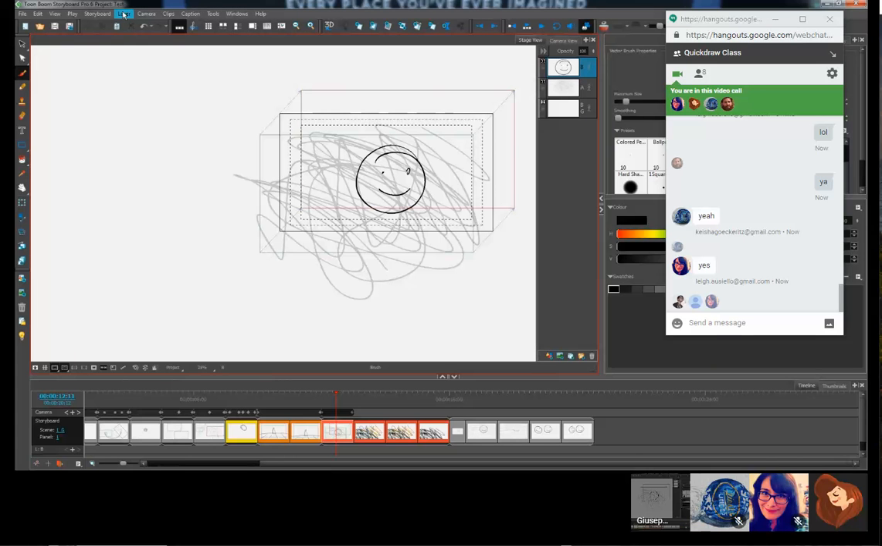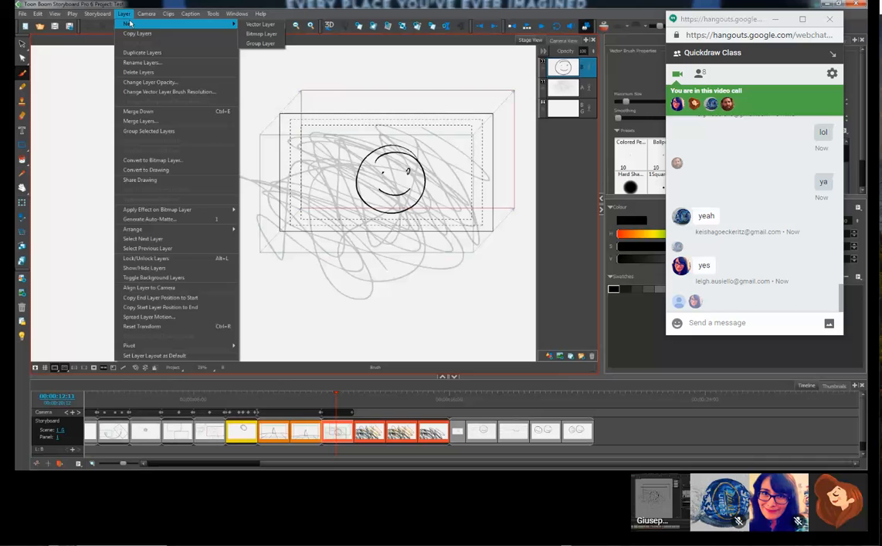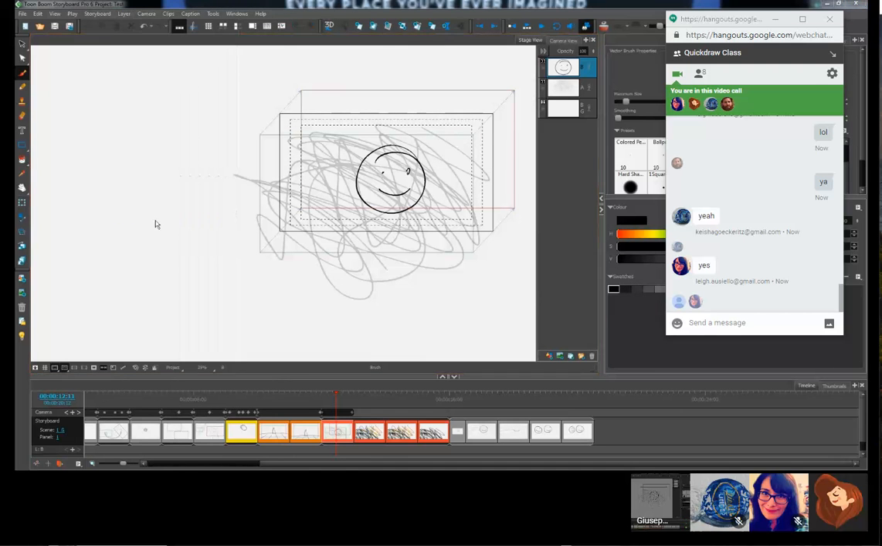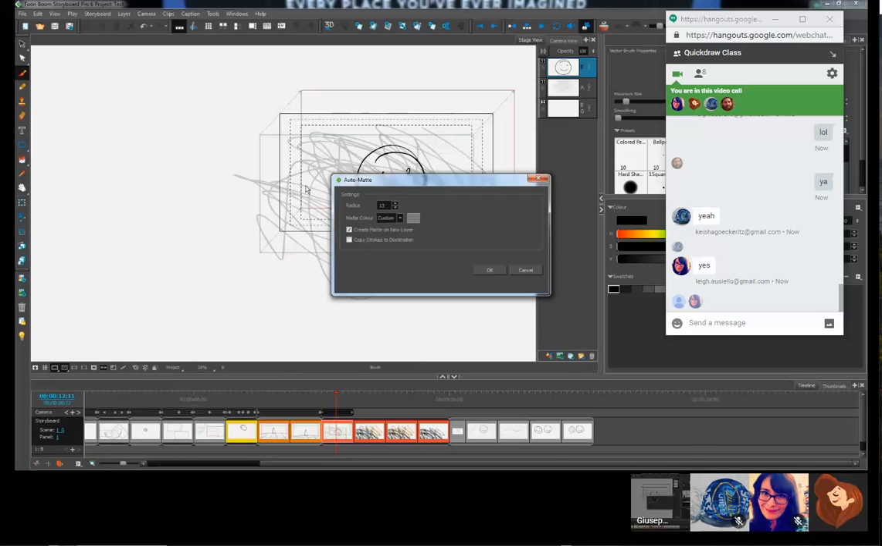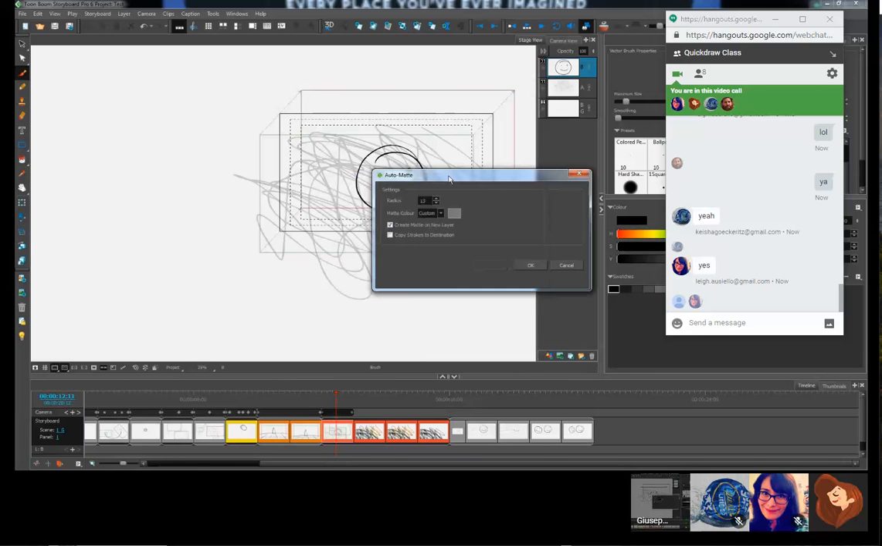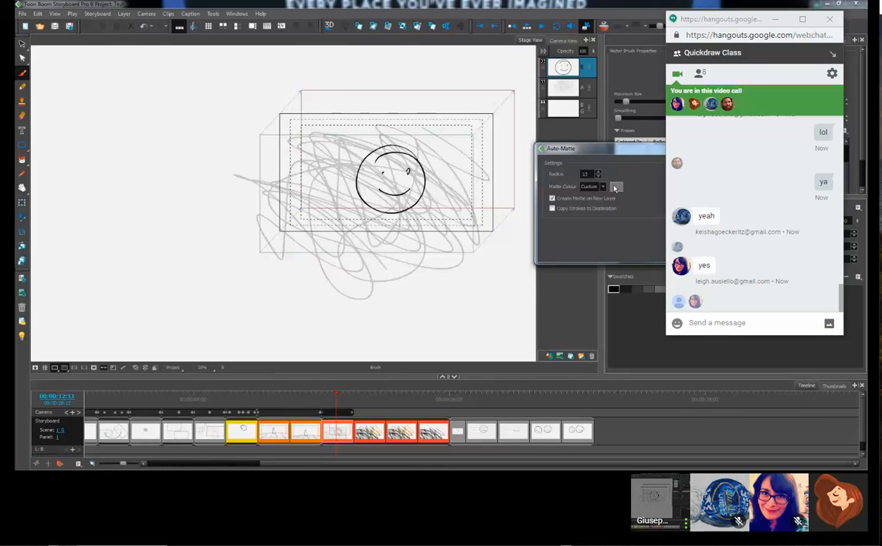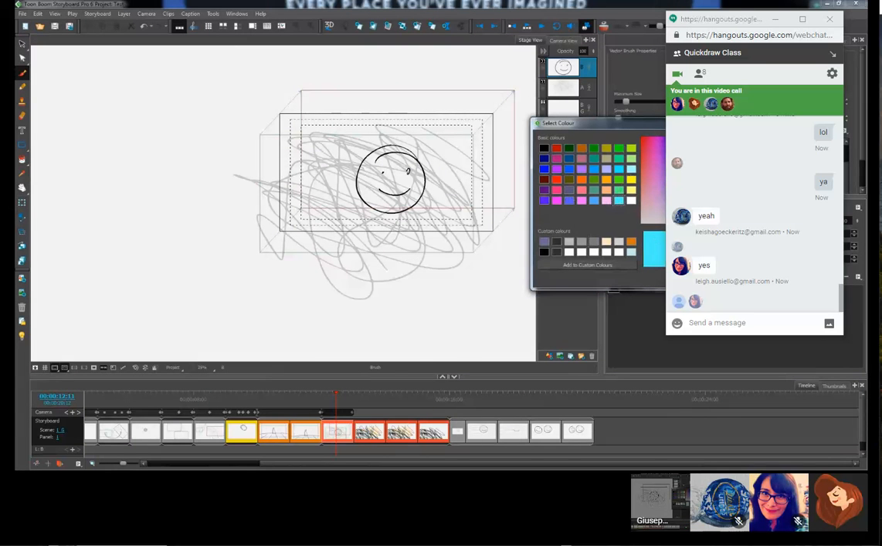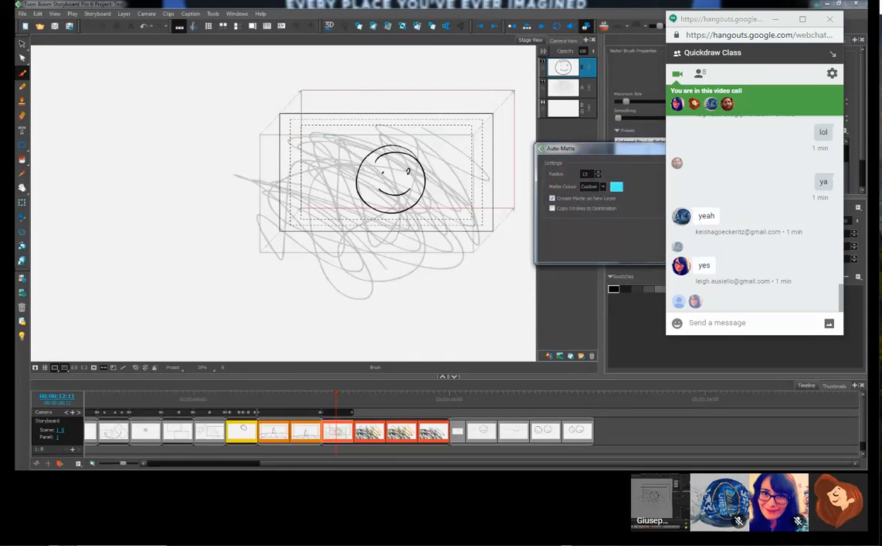Let's see if I remember how to actually do it. Yep. So all the way down here under layer and then all the way down to generate auto matte. This is one of the coolest things in the world. When you click this, it brings up a little query window that asks you the radius and matte color that you want. So let's select a cool, awesome matte color. We'll do like ultra blue and hit OK.